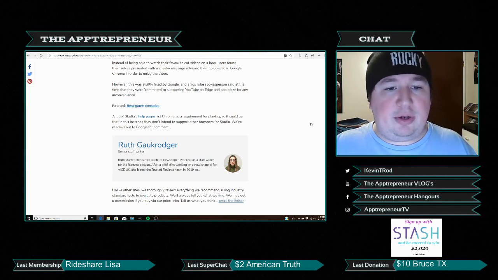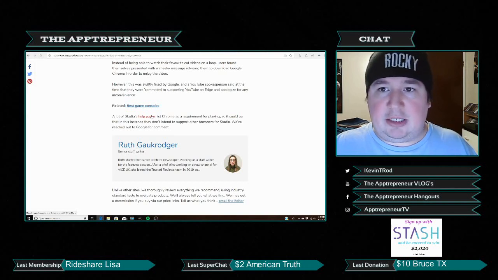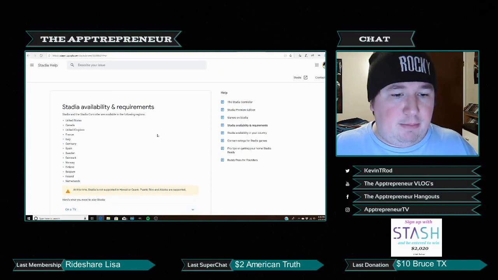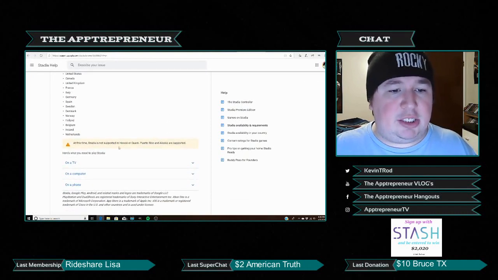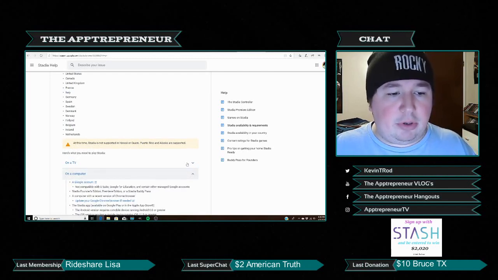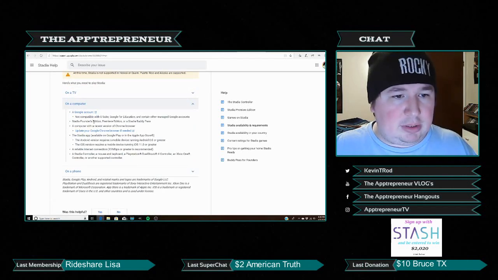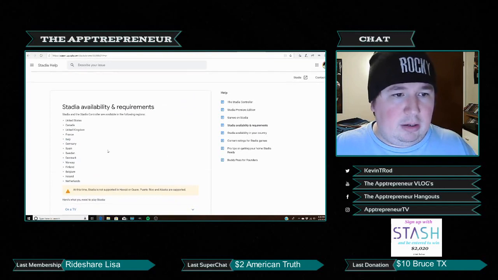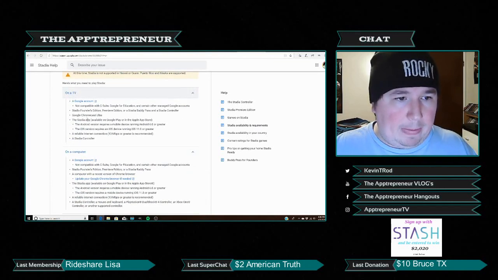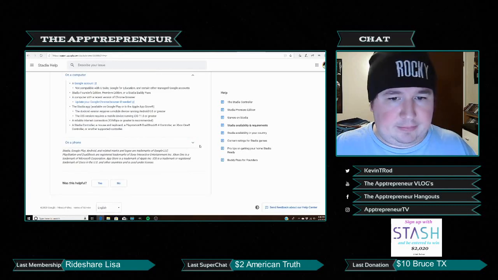So it is true if you go to the help pages. Let's open that real quick. I probably should have had this open beforehand. But, by the way, at the time, Stadia is not supported in Hawaii or Guam. Puerto Rico and Alaska are supported, so much for anywhere. But let's see here. On a computer, a Google account, Stadia Founders Edition. Where is Google Chrome? There's a Chromecast.